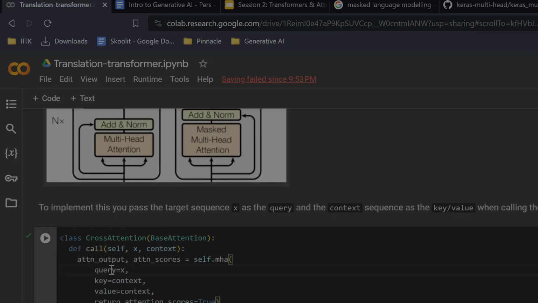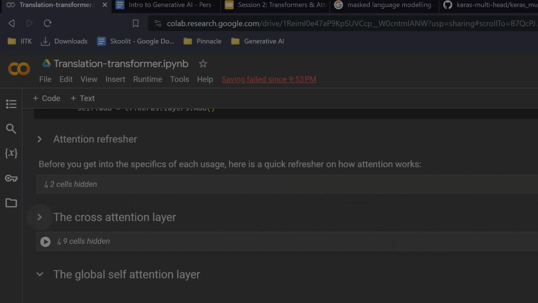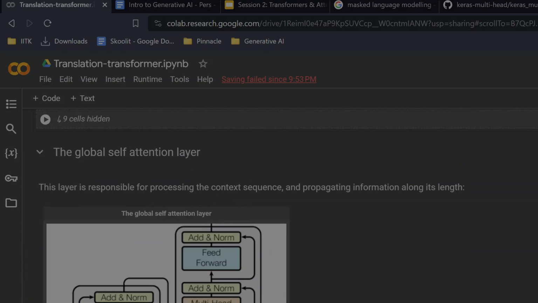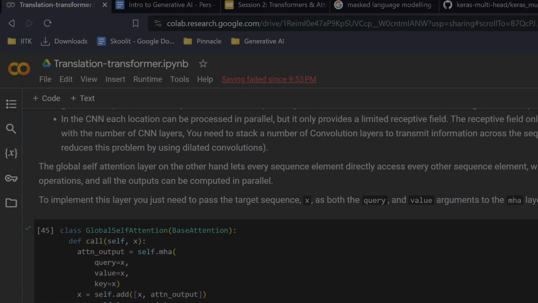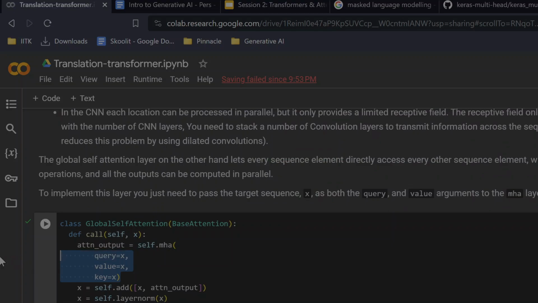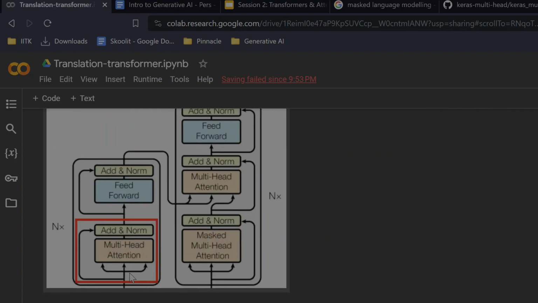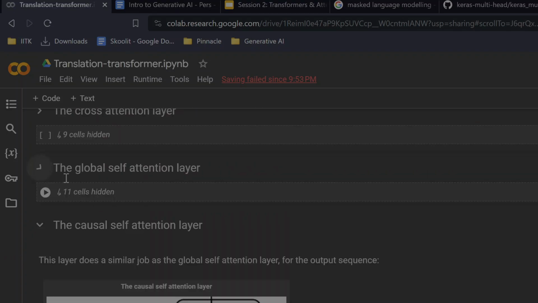So you have your query from the decoder part, and you get your key and value from the context, which is the encoder part, right? So in the global self attention layer, you get all three in the encoder part only. So all three are inputs only from here, right?